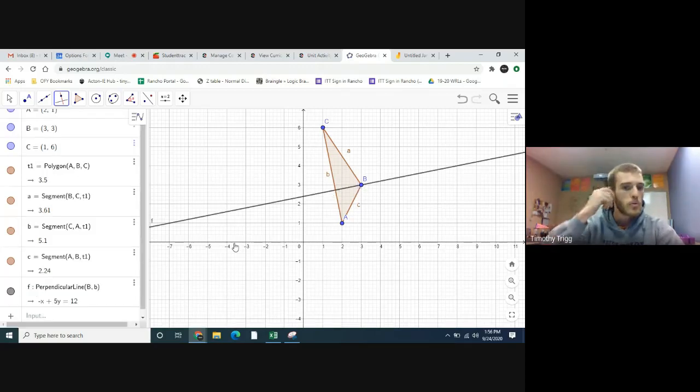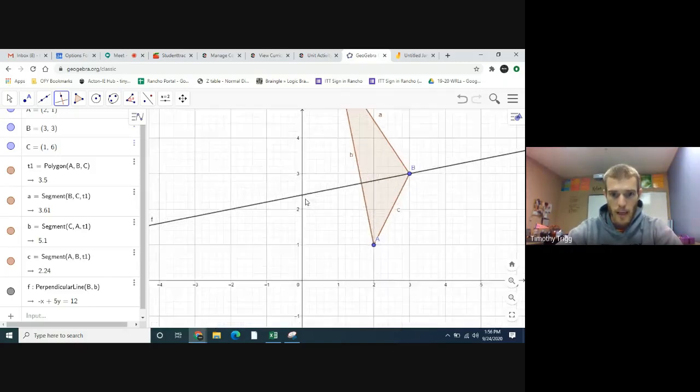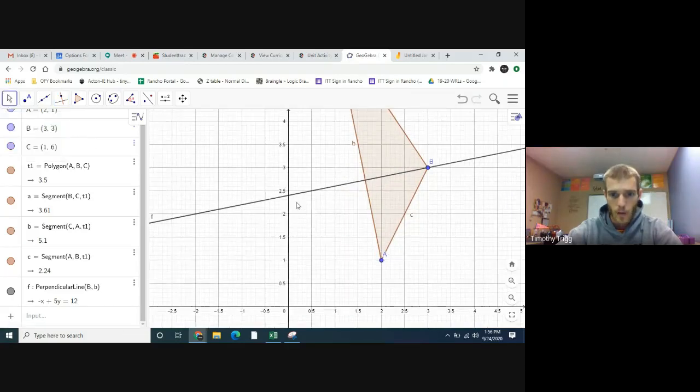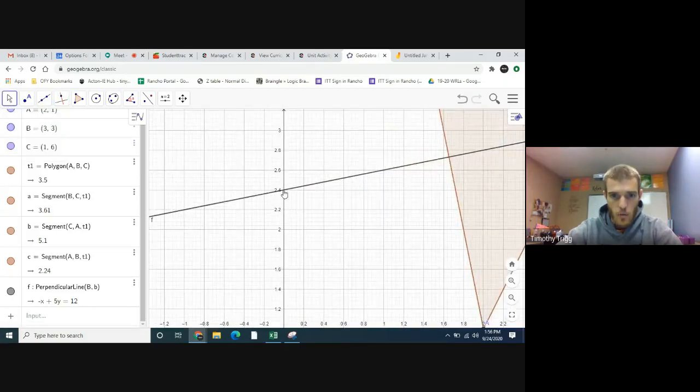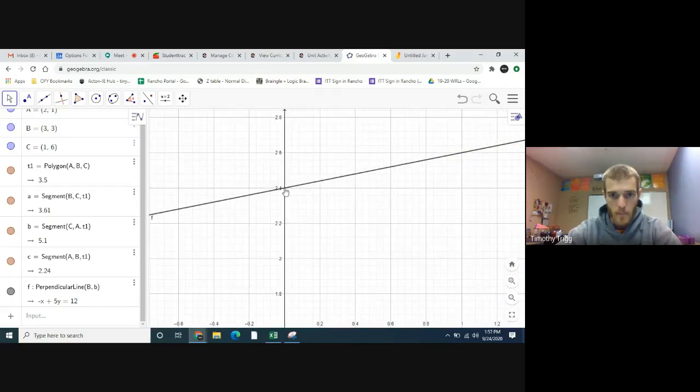So what's produced is this line F, and if you notice, F is perpendicular to AC, meaning it crosses AC at a right angle. You can see that's a right angle there between AC and this line F. And it passes through point B, so that's good. What they want is the equation of this line here. If we zoom in, you can see it passes through 2.4. You see that? 2.4.